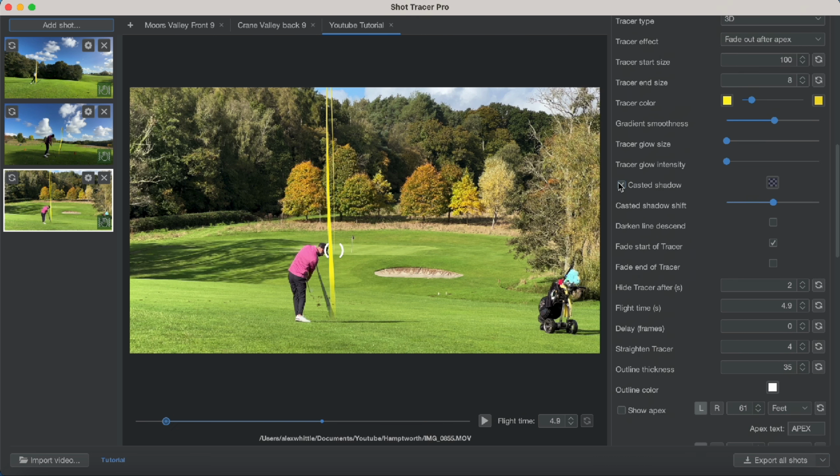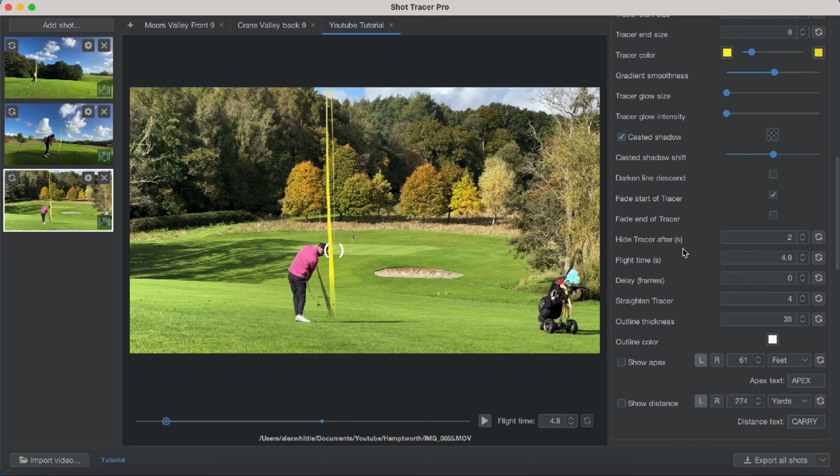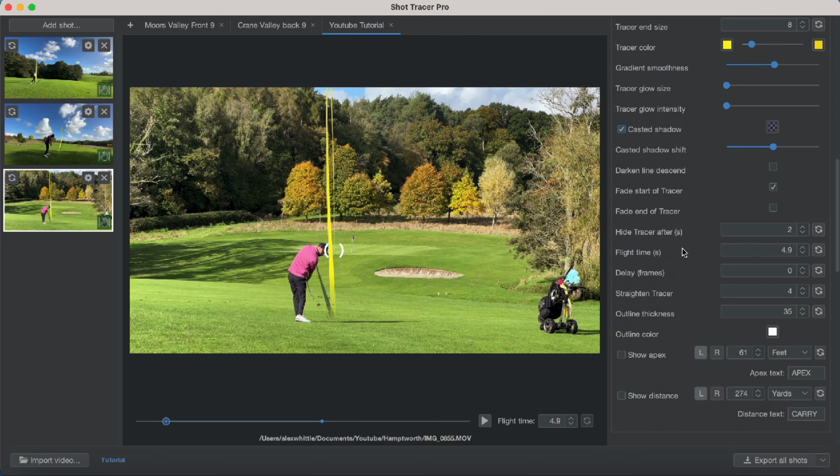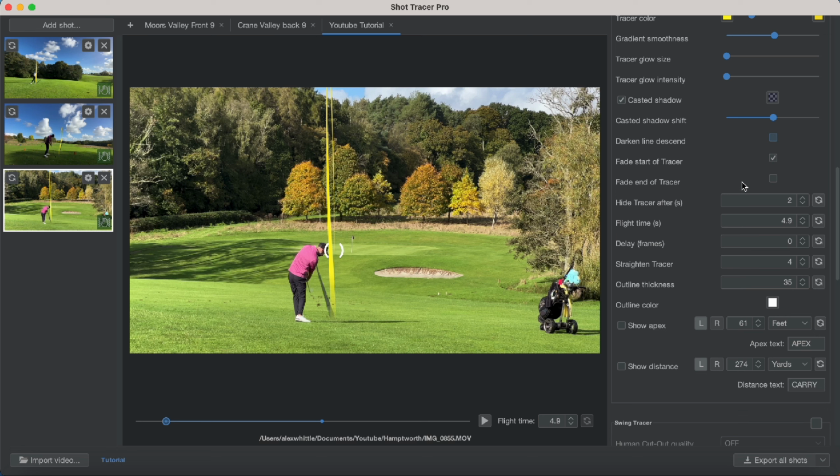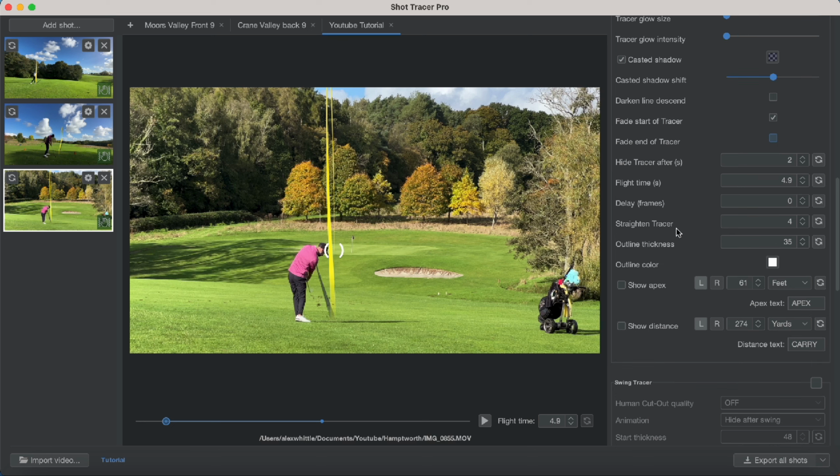You can also add or move the shadow, so that sometimes can make it look a bit more 3D. I generally like to have the shadow. And then also you can have the descent line darker. If you just wanted to keep the same color and not have to worry about changing the colors, you can just make it darker anyway. And then you can also fade the start of the tracer and fade the end of the tracer, or change to have no fading of the tracer.